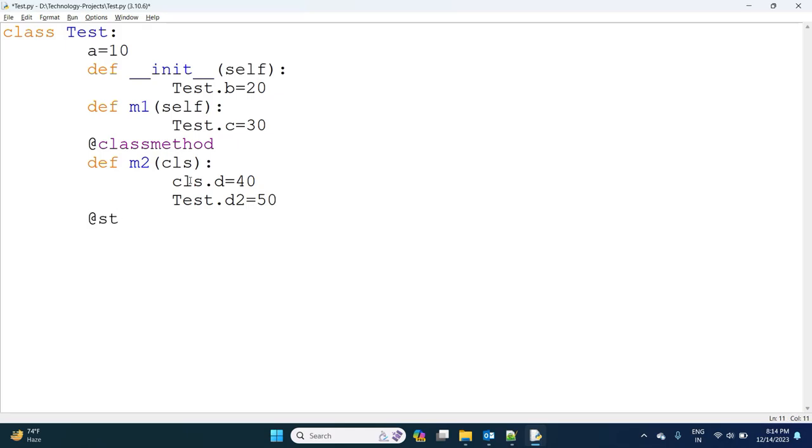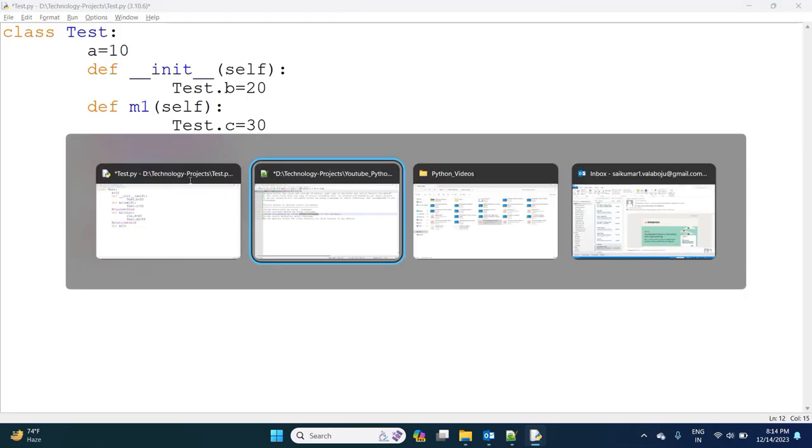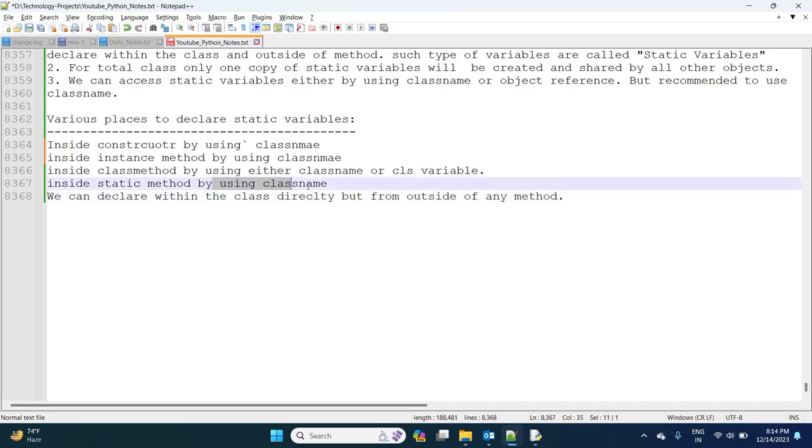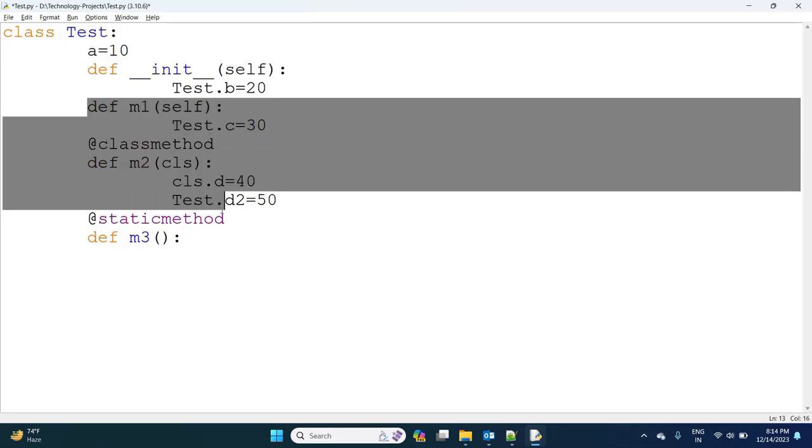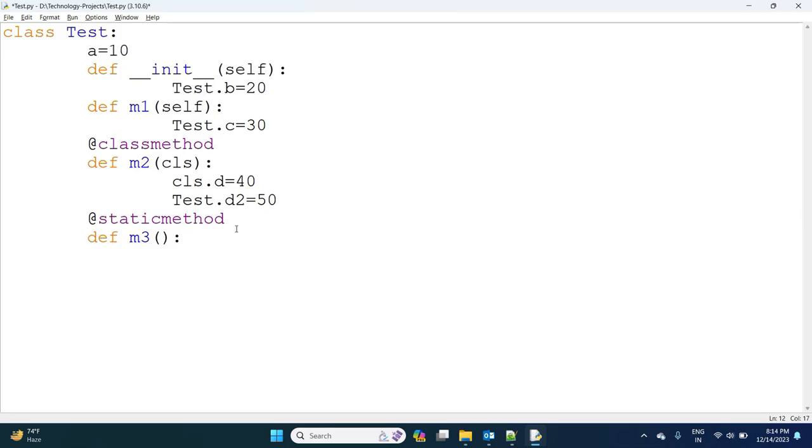Next, last static method. Okay, static method, def m3. Here, inside the static method, by using the class name, a static method can't take any parameters. Don't confuse instance method, class method and static method. I will explain the difference in future. Right now I'm concentrating on static variables.